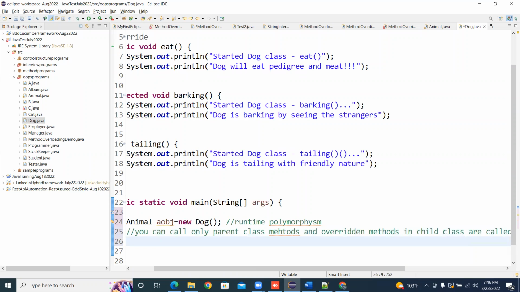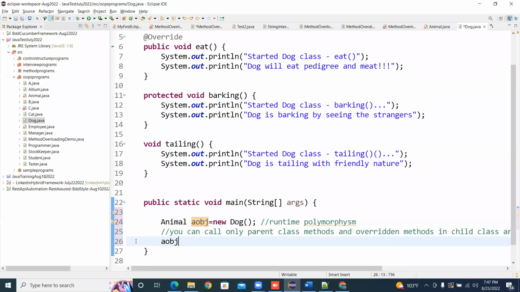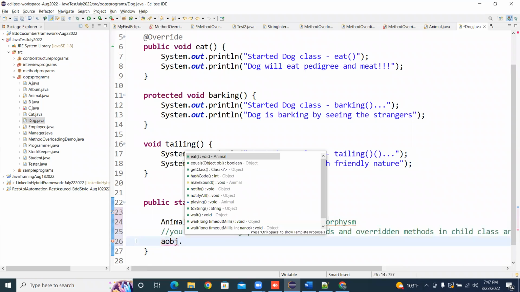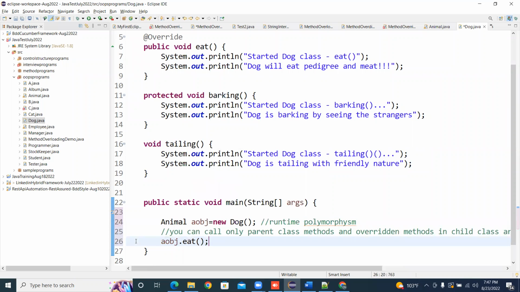Please remember this point, very important. You can call all parent class methods except the overridden method. Except the method which is overridden here, that method you won't get. Okay. And overridden methods in the child class are called, but not these child class methods. See, with this reference variable, what methods can you call? Only overridden methods. I can call only overridden methods of the child class.